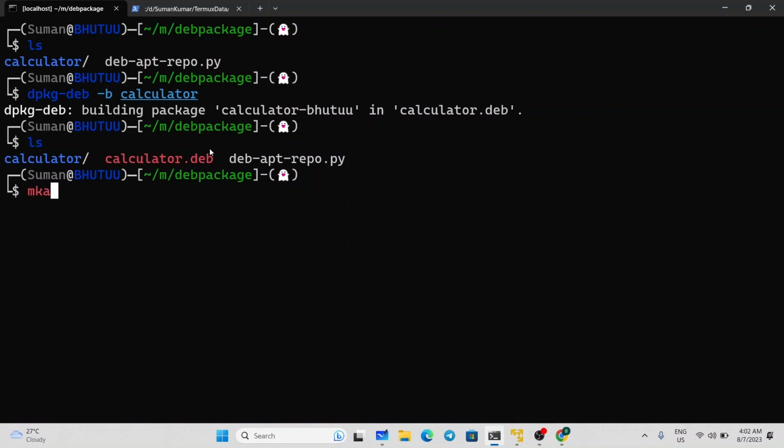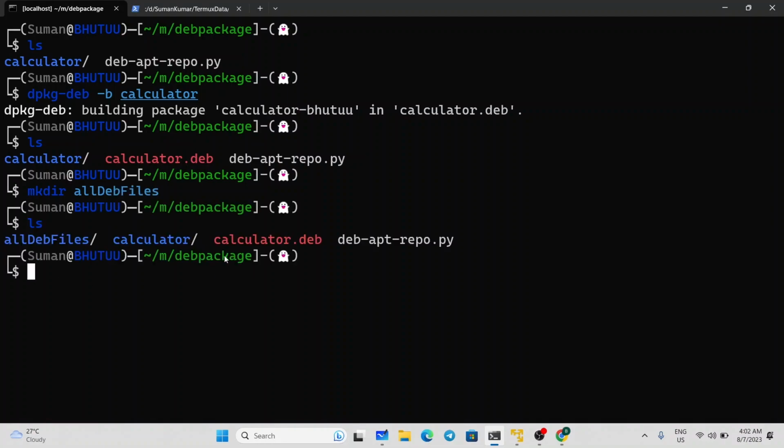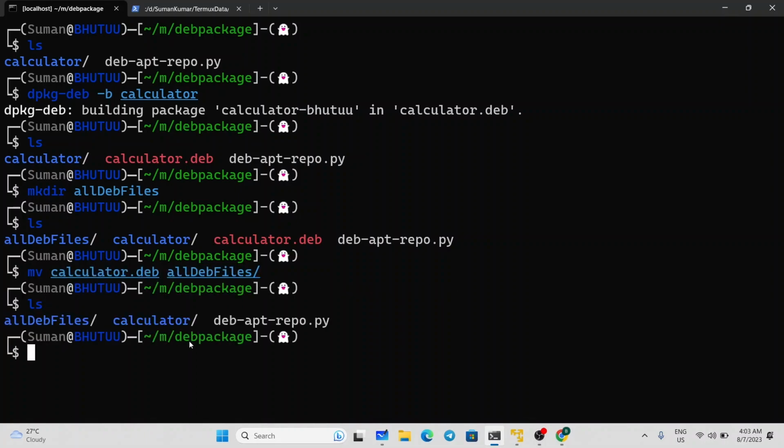Now make a folder, mkdir, a folder like all deb files. What I'm going to do is, for all the projects that I will have here, I will create the deb file, right? And then if all the things are here only, then it will get messy, right? So what we are going to do is keep all the deb files in this all deb files folder. So let's move it. Currently we have only one, so we are going to move it there. Okay, so it is moved in that all deb files folder.